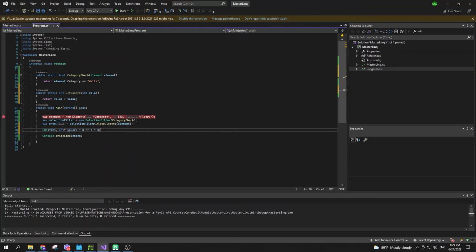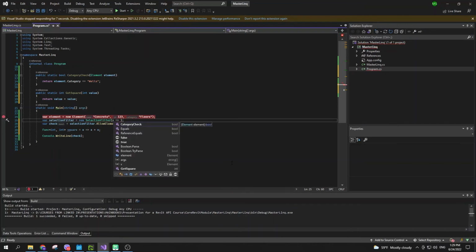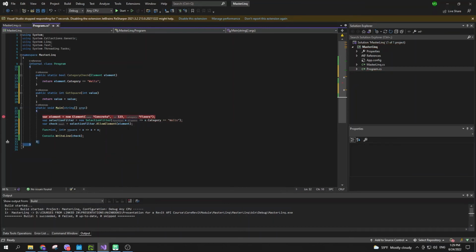So why can that be so helpful? Because here we can use not category check, but just input a lambda expression. So here we can say that the category should equal walls, for example, and that will work, as you can see. So it's a very concise way of doing this, and with LINQ you will almost always do it like this. So as you can see, LINQ and lambda expressions are very powerful. So you can just pass it like this, and if you just need to use this method here, there is no point in creating it here. So that is another part that I wanted you to understand.